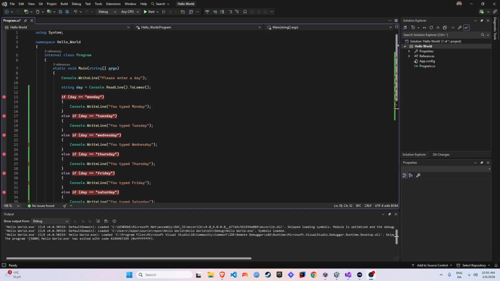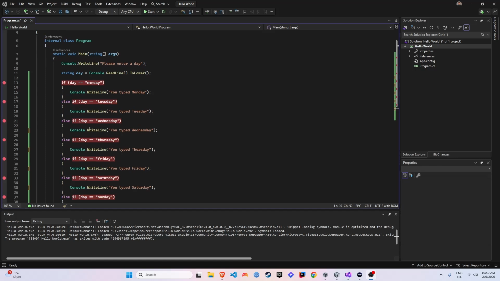So today we're going to talk about switch statements. What are switch statements, also called switch cases? Well, they're an alternative to a lot of else if statements like I have here. Not only are they more readable, but they are also more effective.